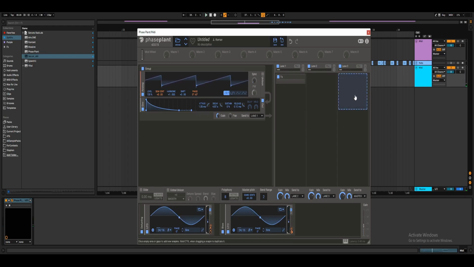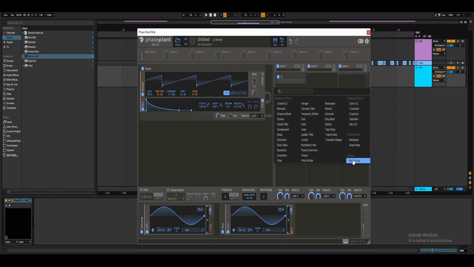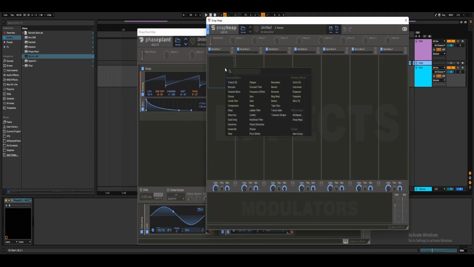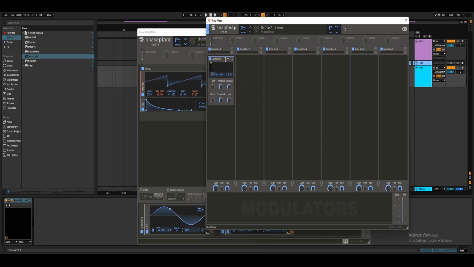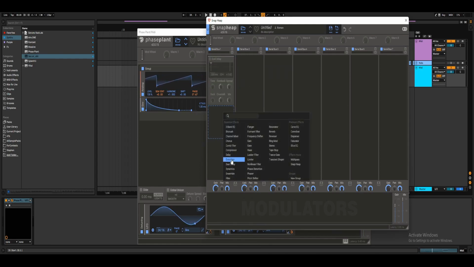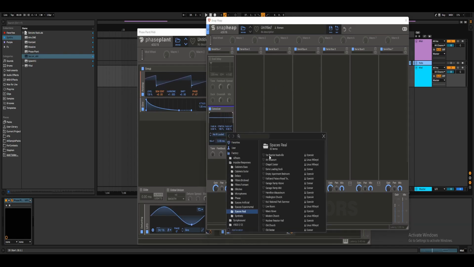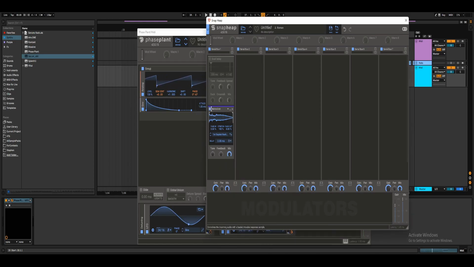And there we go. Then I added a new group here. I called this Parallel FX. So I added a snap heap. And then what I did was I grabbed a dual delay to get more of like an echo noise. And then I added a convolver with the First Baptist Nashville impulse response, which sounded pretty nice.